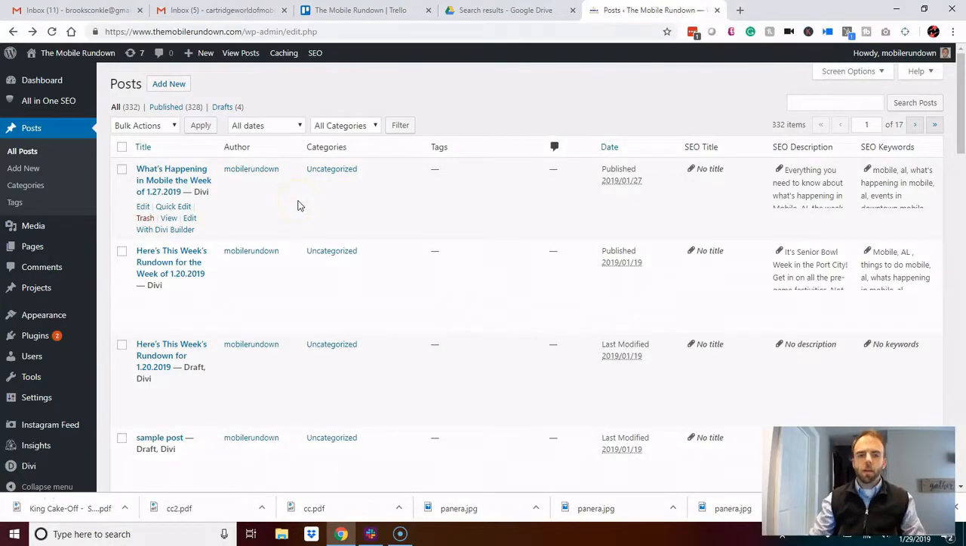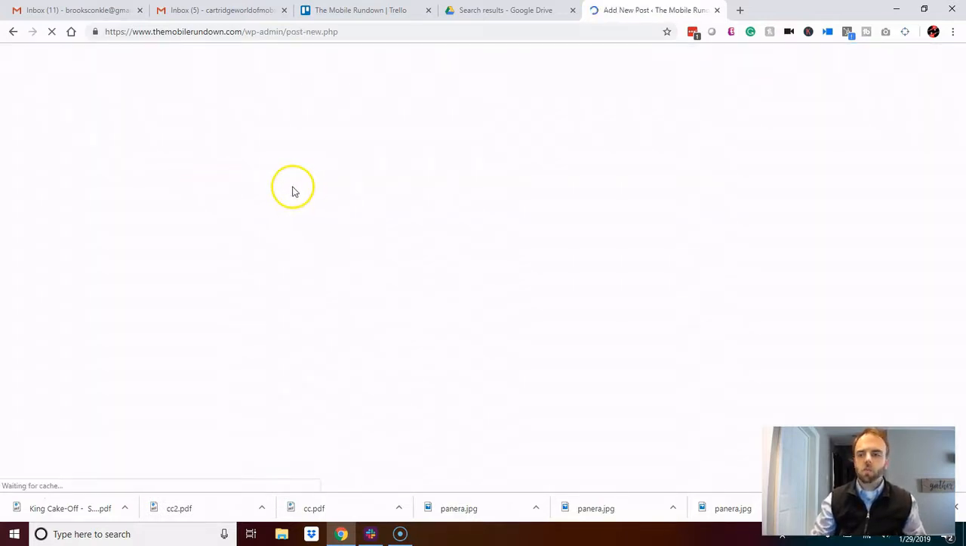All right, so you want to make some edits in the Divi theme. Let's do that. First, let's set you up a new post. So you're going to need to add a new post. When we get here, we're going to use the Divi builder.